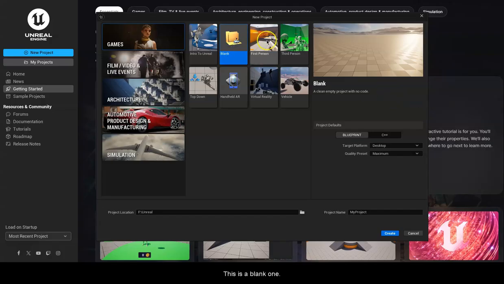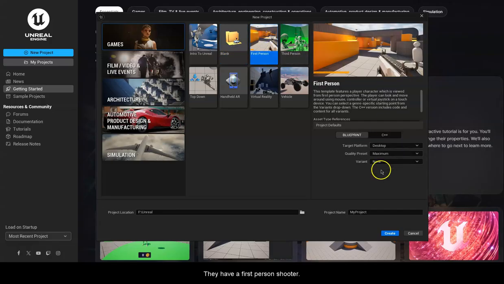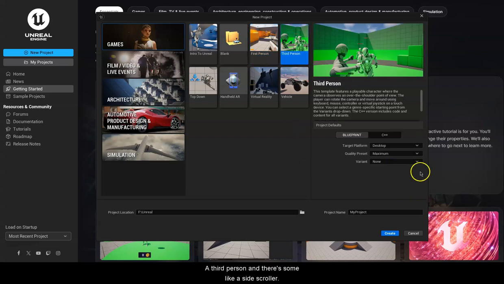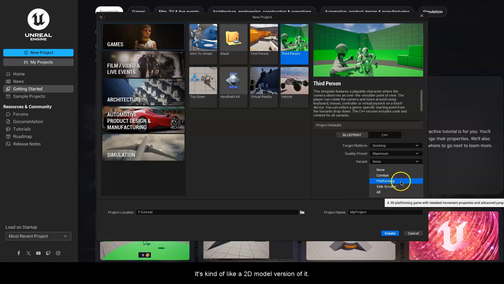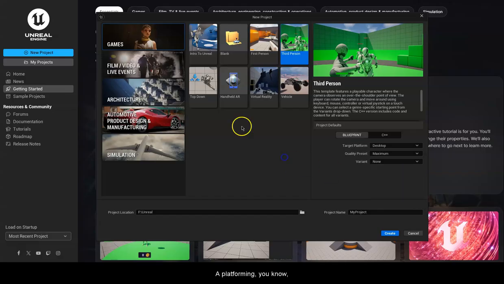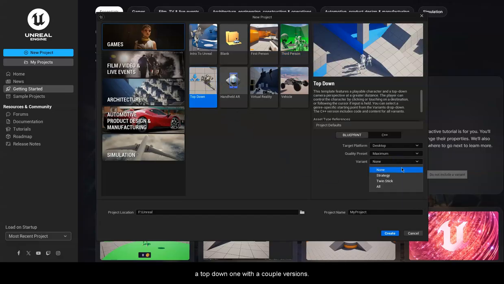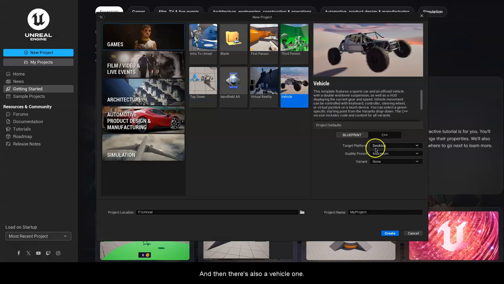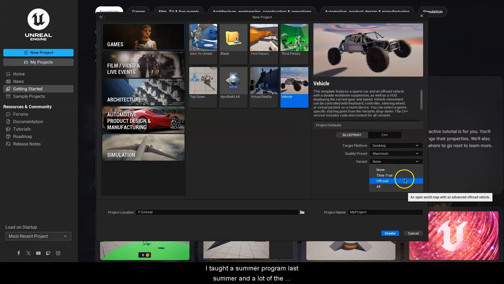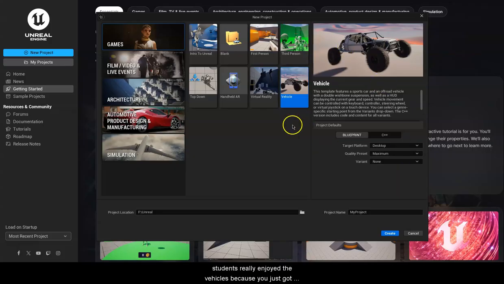This is a blank one. They have a first-person shooter. They also have variants on each one of these, which is kind of fun. A third person, and there's a side scroller. It's kind of like a 2D version of it, a platforming, a top-down one with a couple versions, and then there's also a vehicle one. I taught a summer program last summer, and a lot of the students really enjoyed the vehicles because you just got a car that you could drive around.